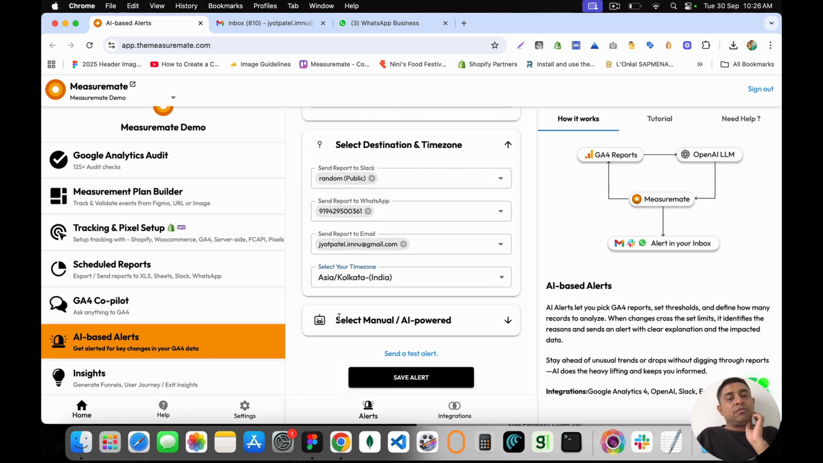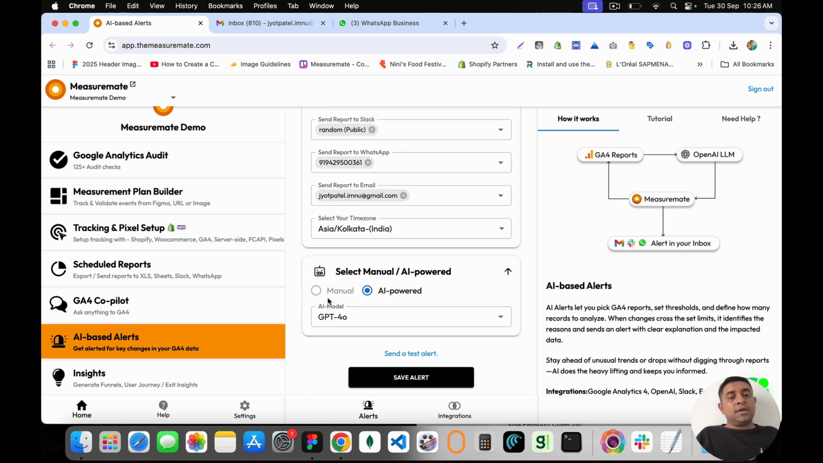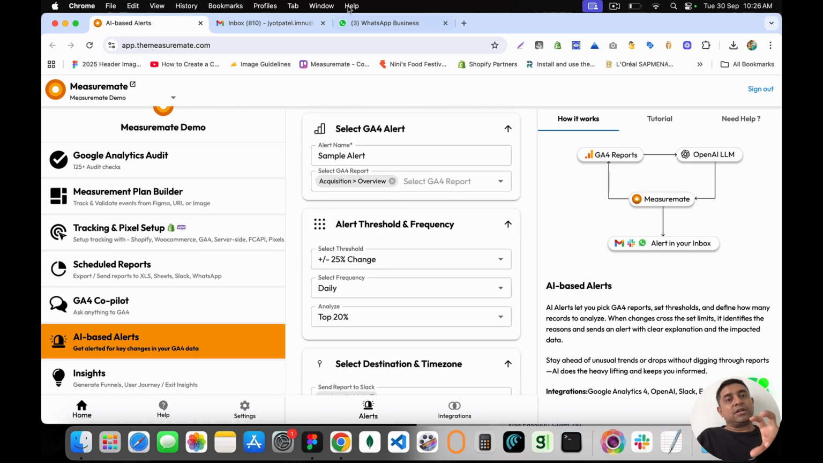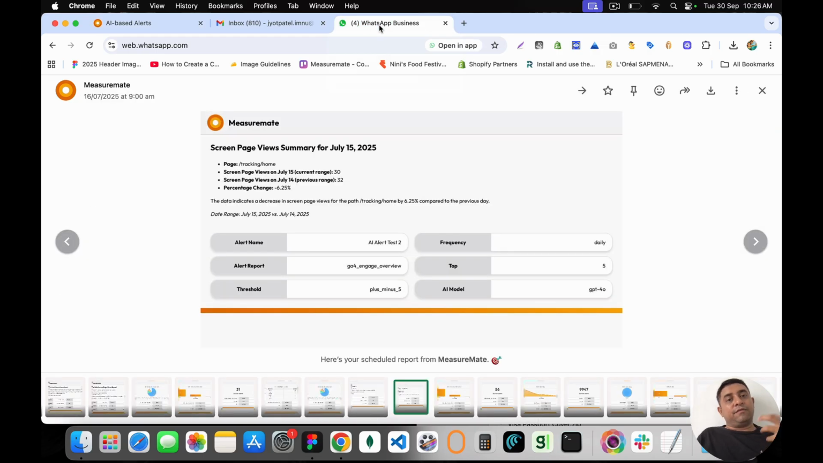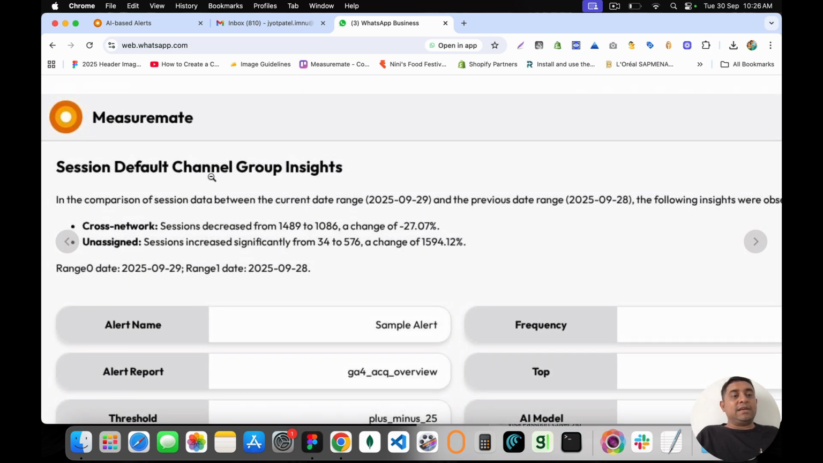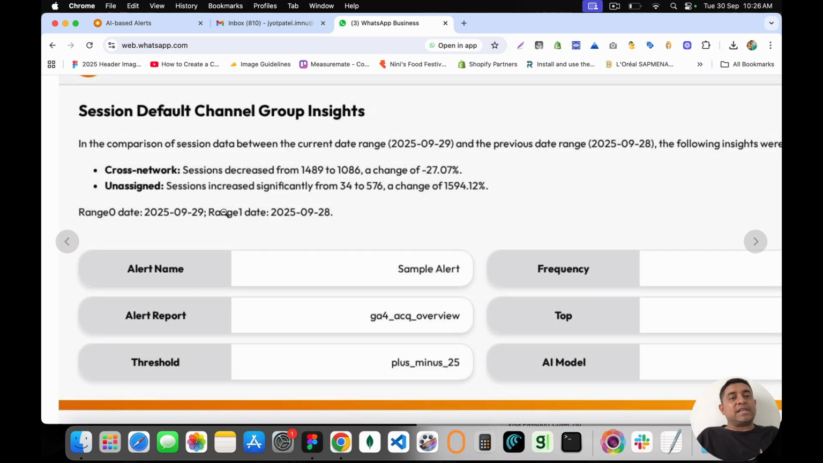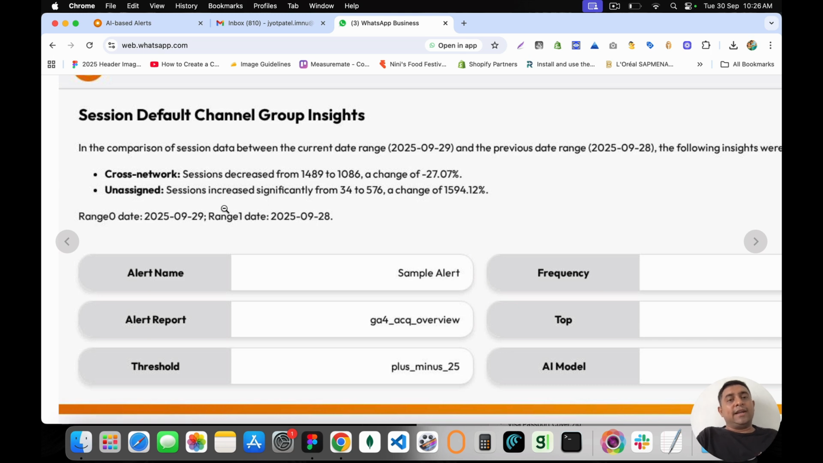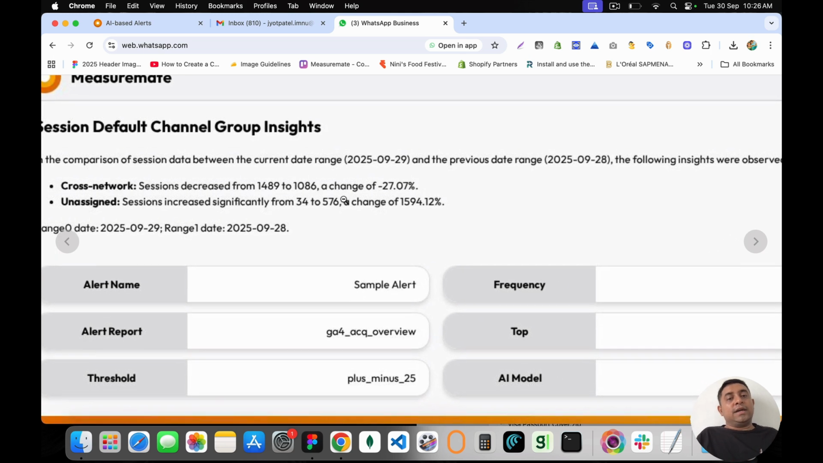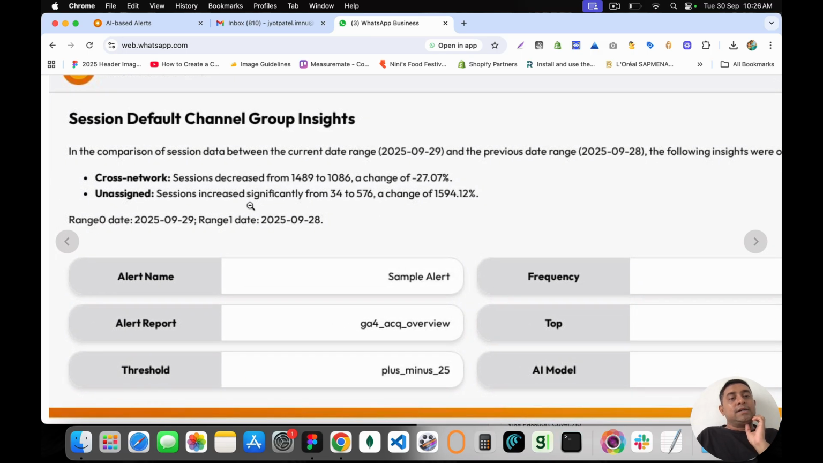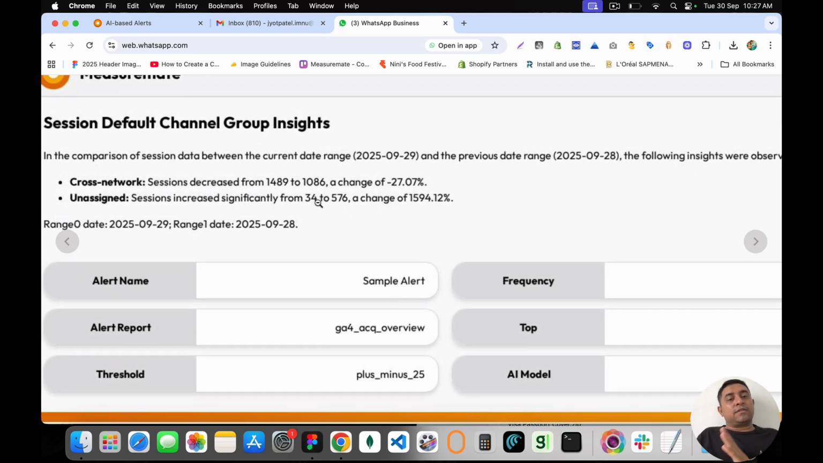You don't have to code anything, you don't have to learn Google Analytics 4, but the only thing is it uses AI to read your reports, and primarily it captures the details from your report and tries to generate different alerts, and then ultimately it has now sent me a report where it has given me that, hey, a default channel group inside is ready. Cross network sessions decreased from almost 1489 to 1086. It's a big change of 27 percent. So unassigned increased significantly from 34 to 576.